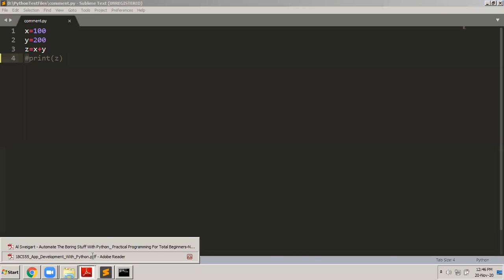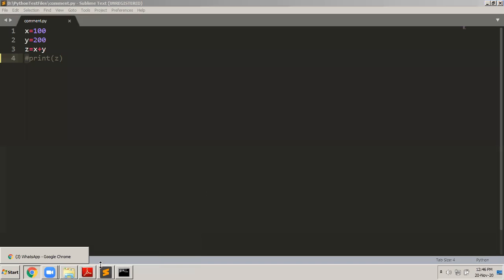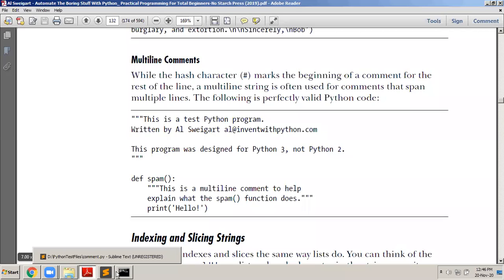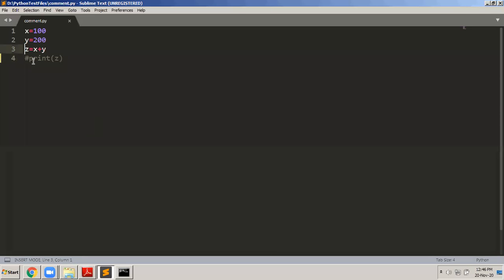Now what we are learning here is multi-line comment. If I want to have a multi-line comment, then how to put it. For example, let us say I want to comment this also, and this also. These 3 things I want to comment. So I have to put a hash here, then a hash here, then a hash on every line.